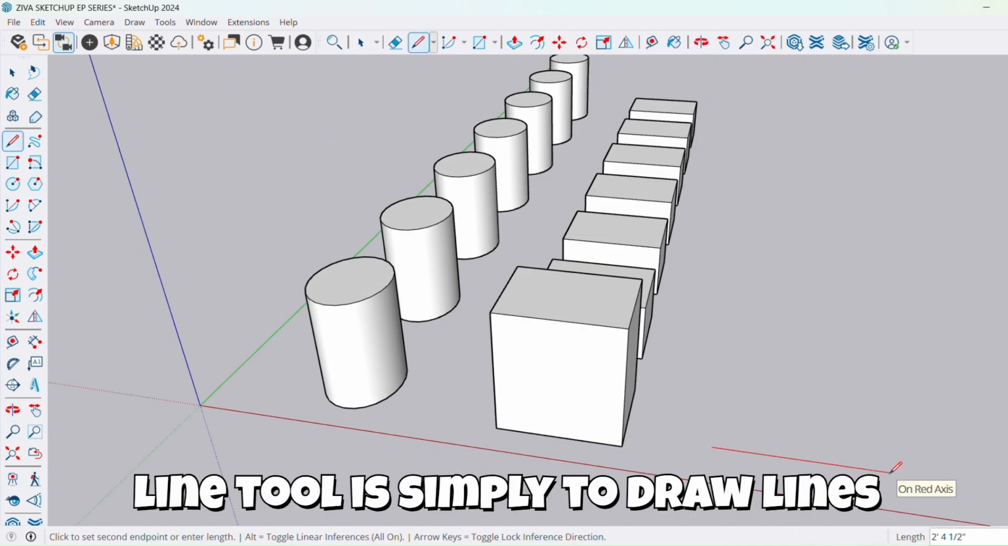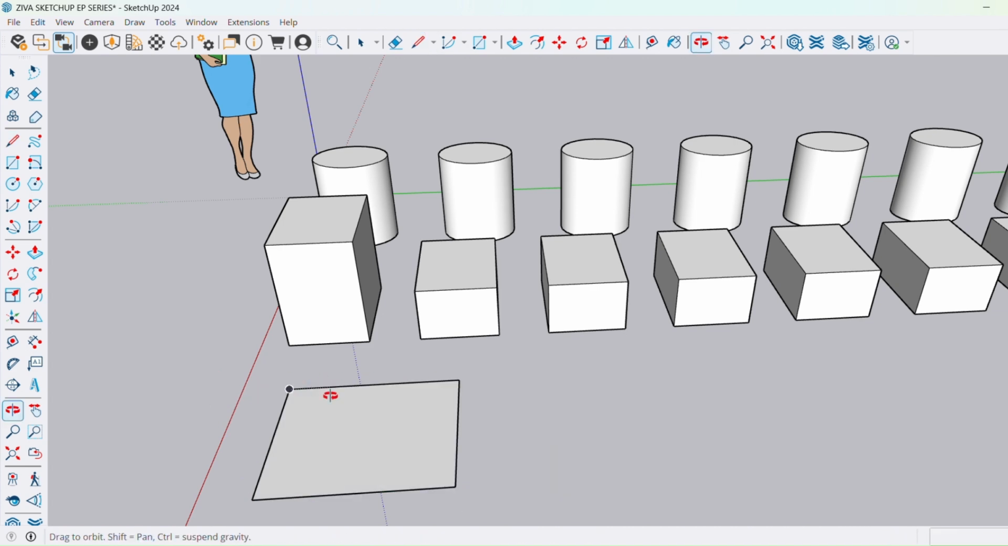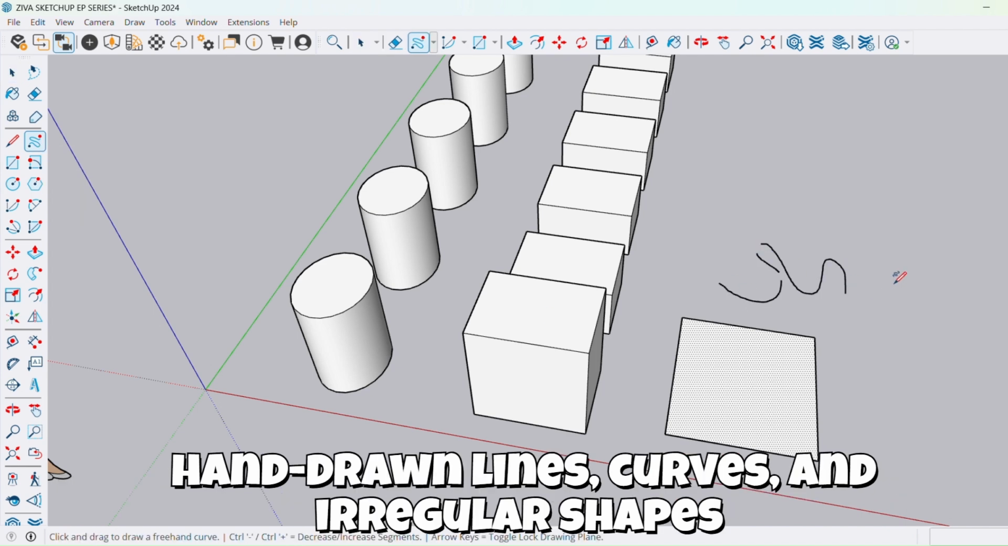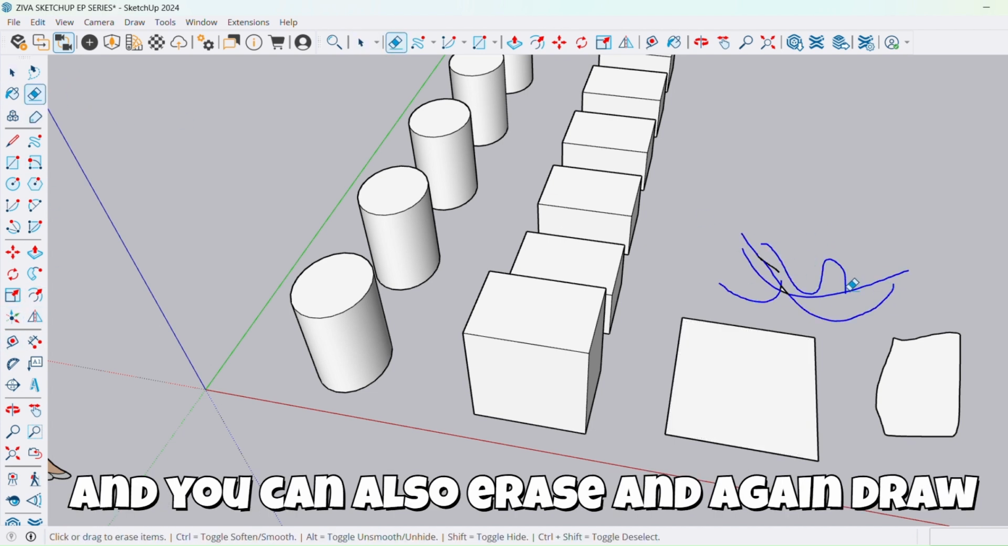Line tool is simply to draw lines and create objects through it. Freehand tool is just to create organic, hand-drawn lines, curves, and irregular shapes by clicking and dragging the mouse, and you can also erase and again draw.